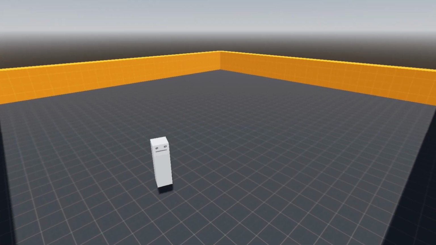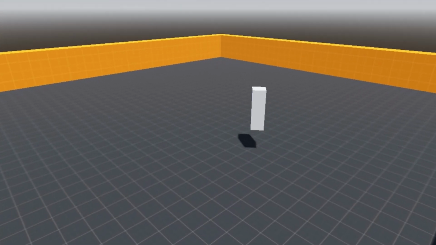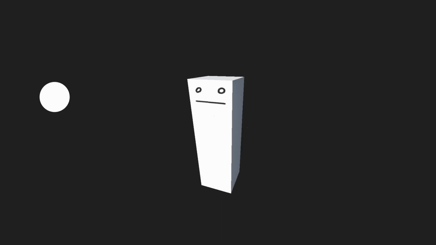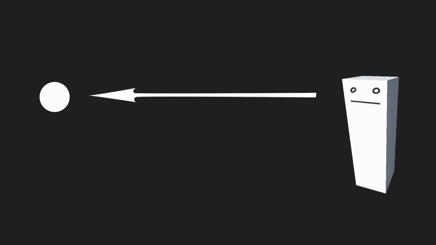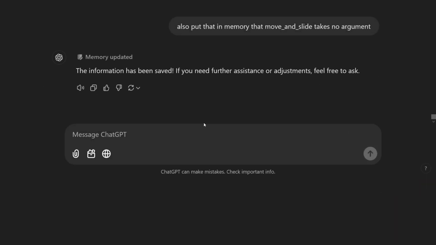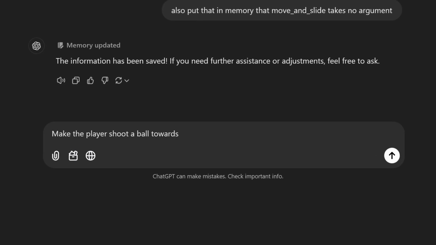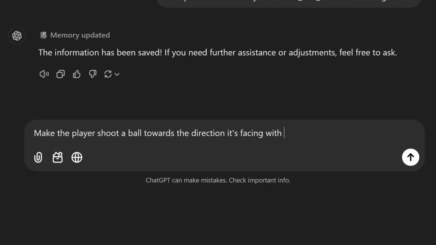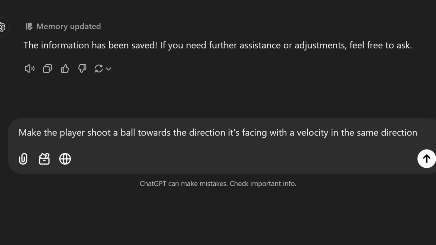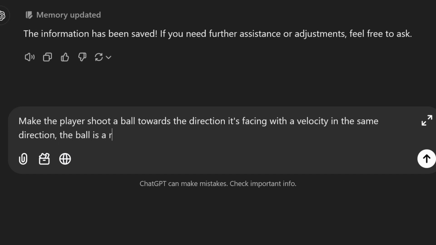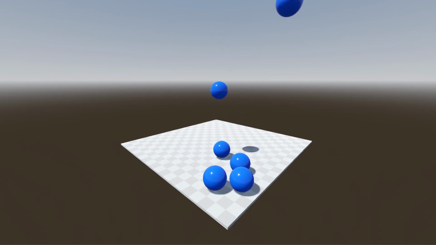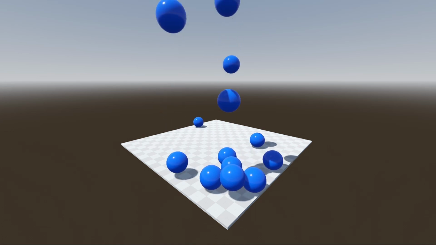So now let's add something a bit more complicated to the game. Let's shoot a ball from the center of our screen towards the direction that we're looking. To achieve this, here's the prompt I'm giving it: make the player shoot a ball towards the direction it's facing with a velocity in the same direction. The ball is a RigidBody3D scene. If you don't know, scenes are like prefabs in Unity that you can instantiate.